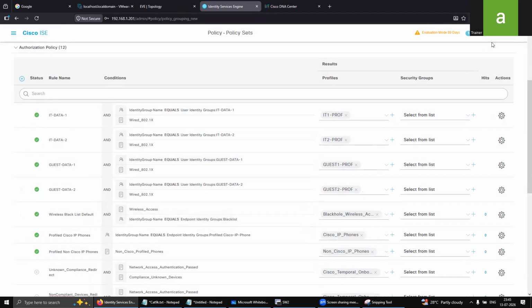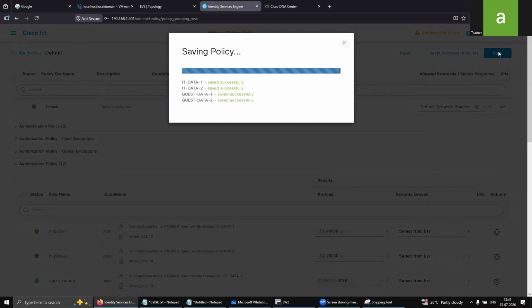Okay, this is done. You can see here the IT1 profile, IT2 profile, guest 1 profile, guest 2 profile. That's it, and we save it.